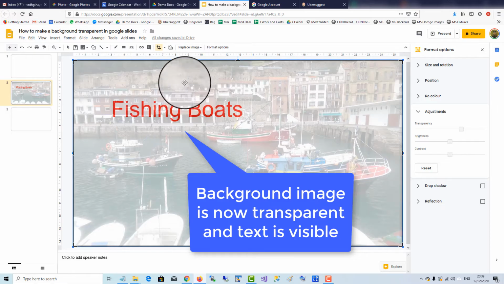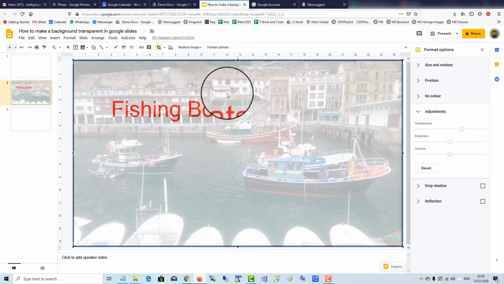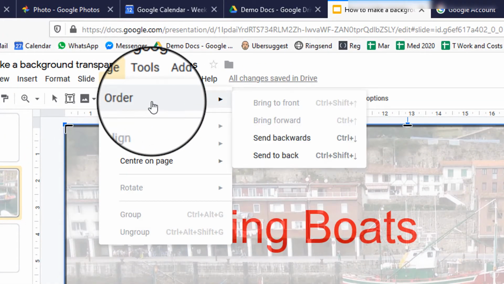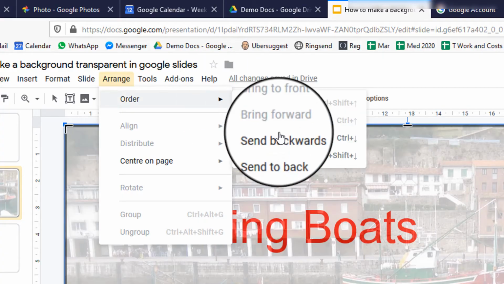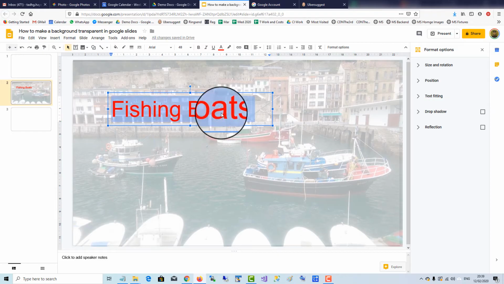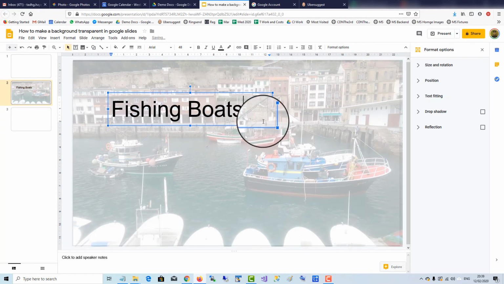In order to edit the fishing boat's text, we need to send the image to the background. We do this by going up to Arrange, change the order by sending it to the back. And now we can edit the text as it sits in front of the image.